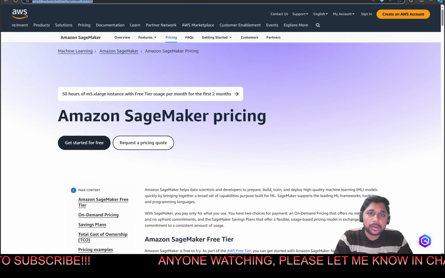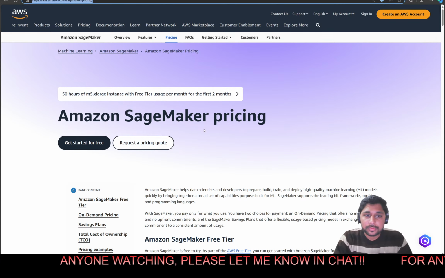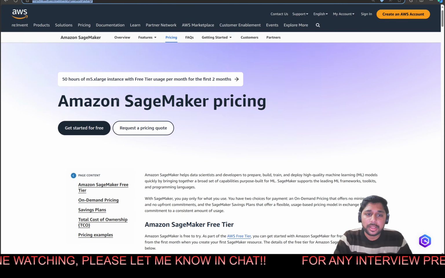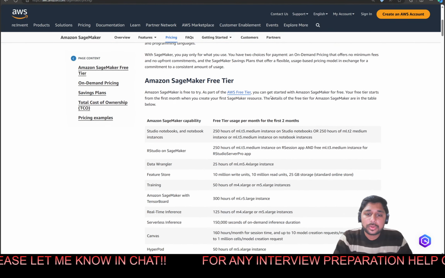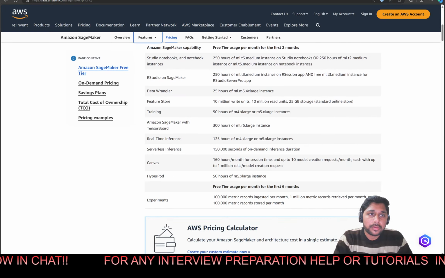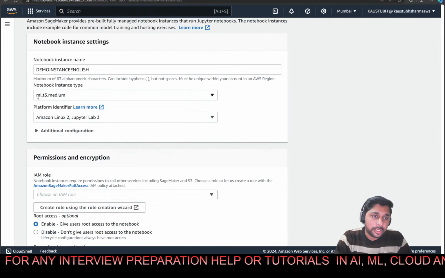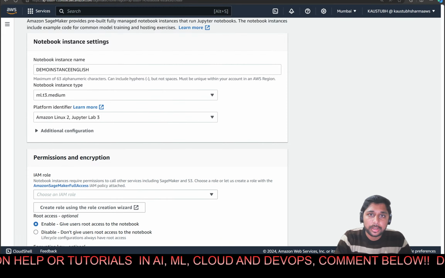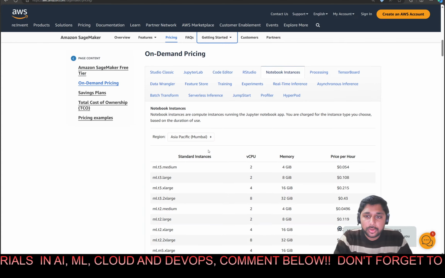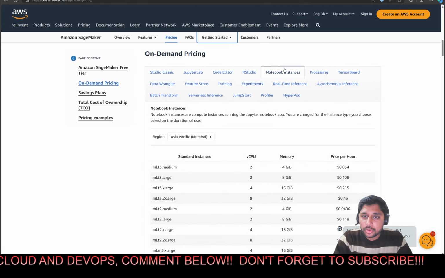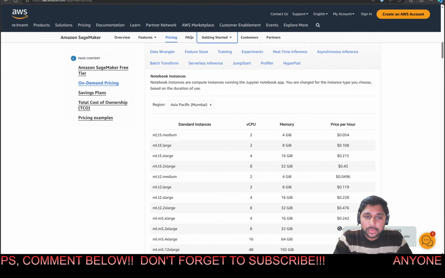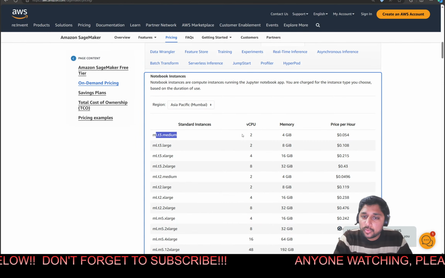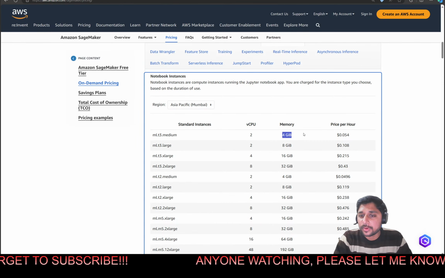If we go to this page, Amazon SageMaker pricing, I will provide the link in the description as well. If I go back to my notebook page, you can see ml.t3.medium is selected by default. If we go down and select notebook instances, you can see ml.t3.medium has two virtual CPUs and 4 GB of RAM.